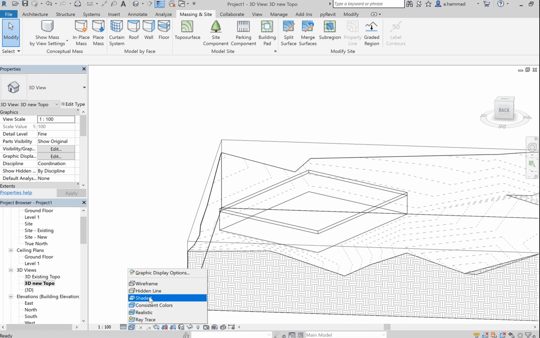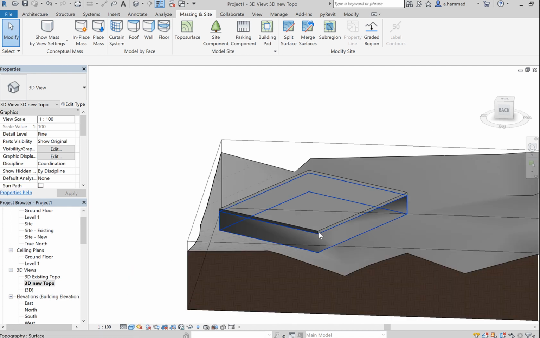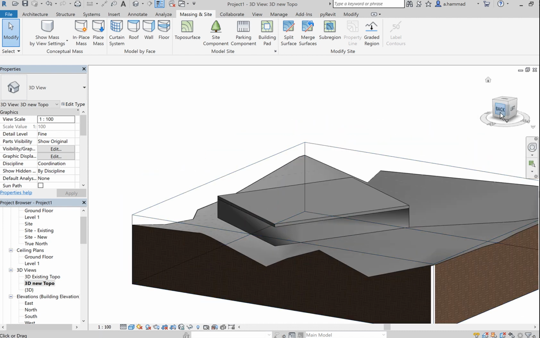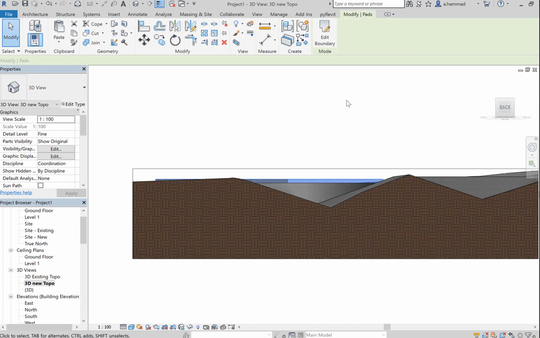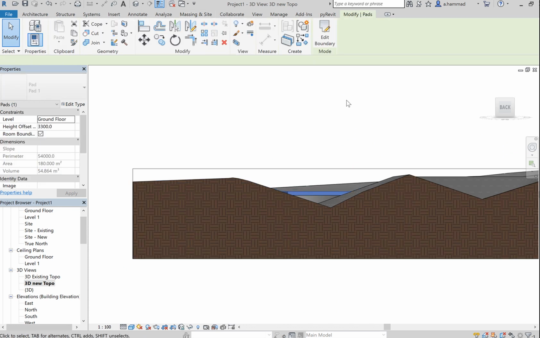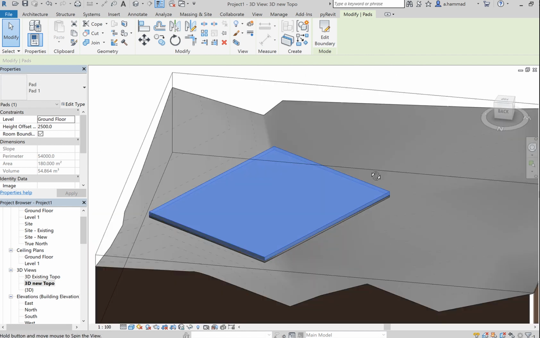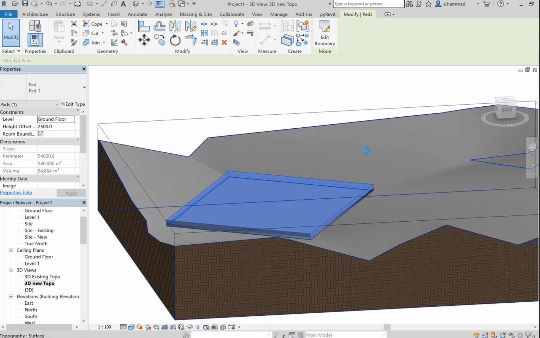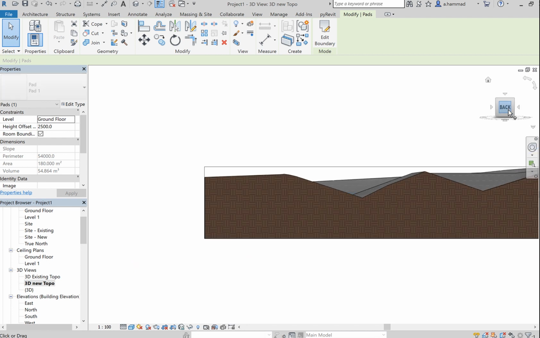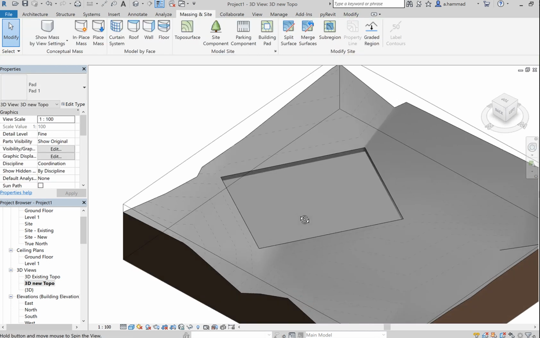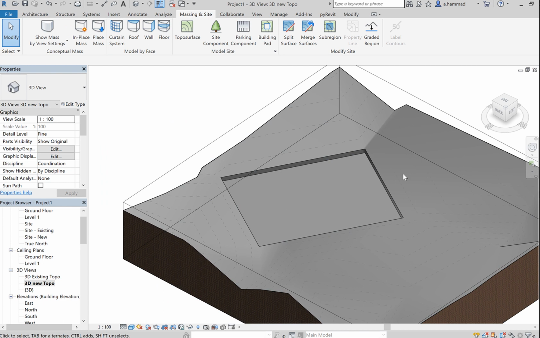So change that to shaded. You can see the idea behind that is that you want to integrate that pad with your topography. So probably need to bring it down a bit more. Let's see how it looks now. So it looks better. Bring it down a bit. Okay, so now it looks perfect. So this is where your building will basically go.